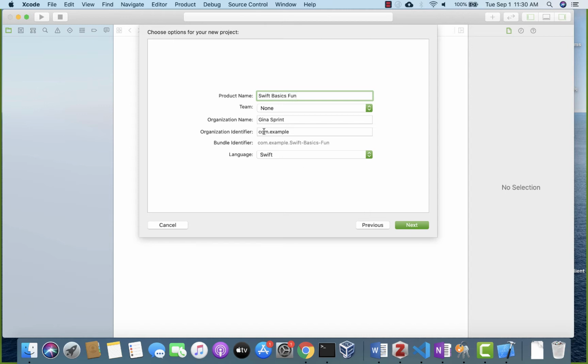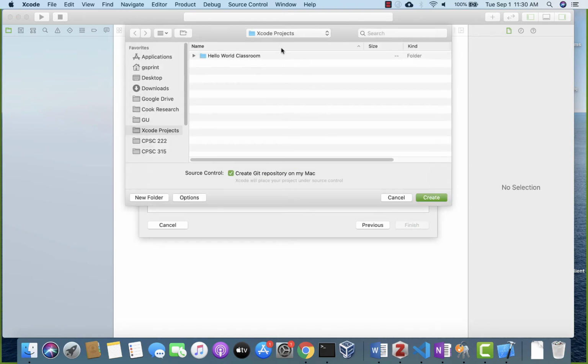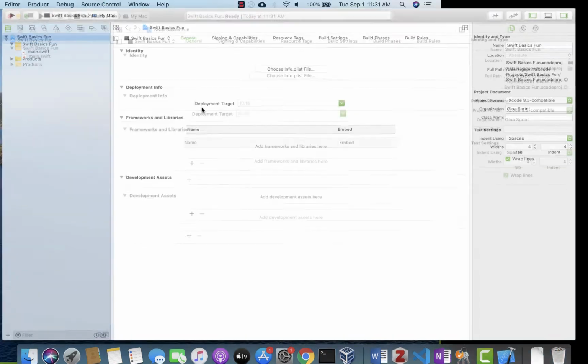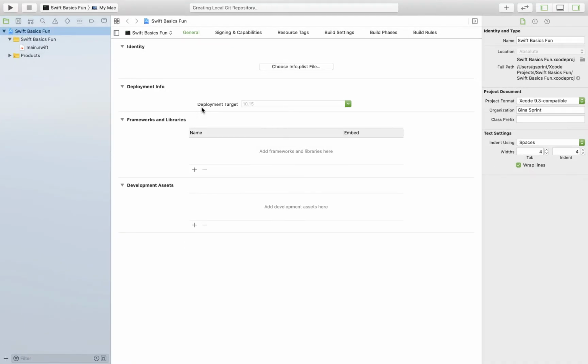Make sure you have an organization identifier in here. com.example is just a really easy one to get started, or perhaps a reverse domain name that represents you or your organization. For your language, choose Swift. Choose a place to store this new project. Be sure to check this box to create a Git repository on my Mac to place this new folder under version control. And then click Create. This can take a few seconds and sometimes up to a minute or more in order to create your new project.